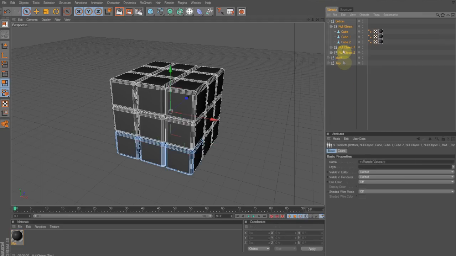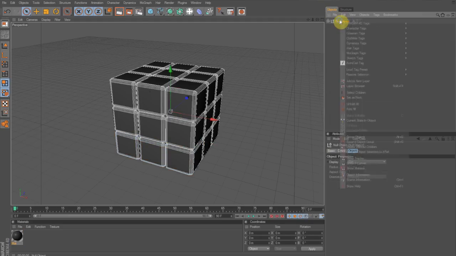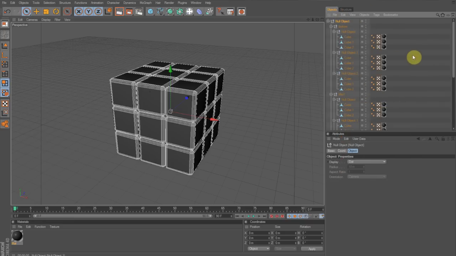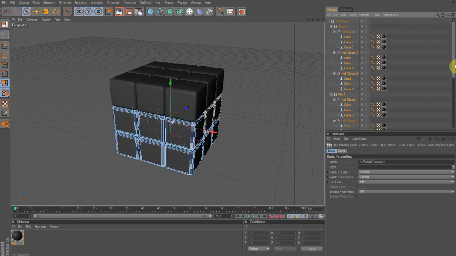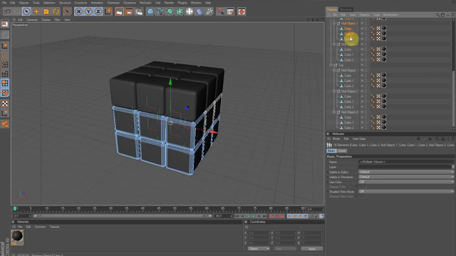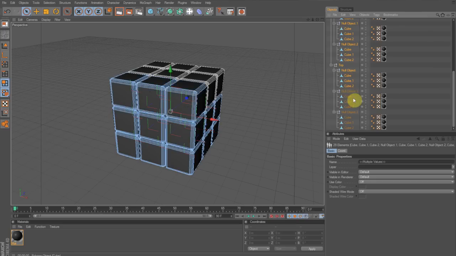Group it all together again. Go to right-click and go to Unfold All. And now we have Unfold All. We just have to check pretty much every single cube by holding Shift. And I don't know another way we can do that. But so far, this is the only way I found that works.